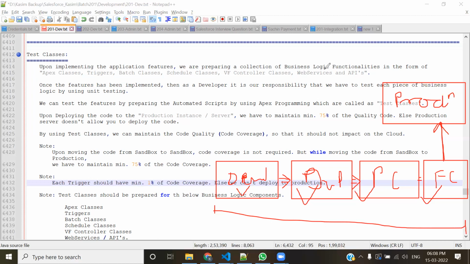Now here I wanted every one of you to understand one thing. Whenever we are moving code from sandbox to sandbox, it could be that I have developed something on the developer sandbox and I'm moving it to the developer pro sandbox, or from developer pro to the partial copy, or from partial copy to the full copy sandbox. Whenever we are moving any business logic from sandbox to sandbox, we don't require code coverage.